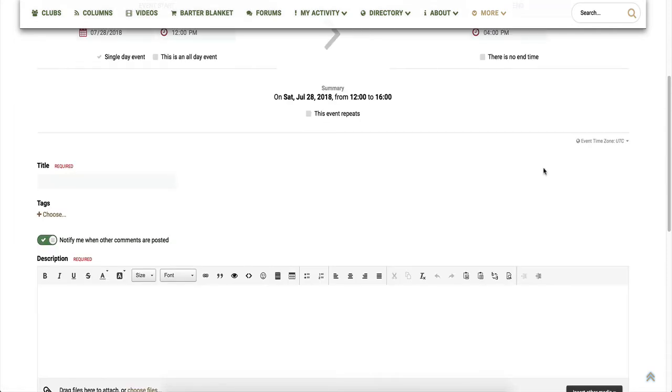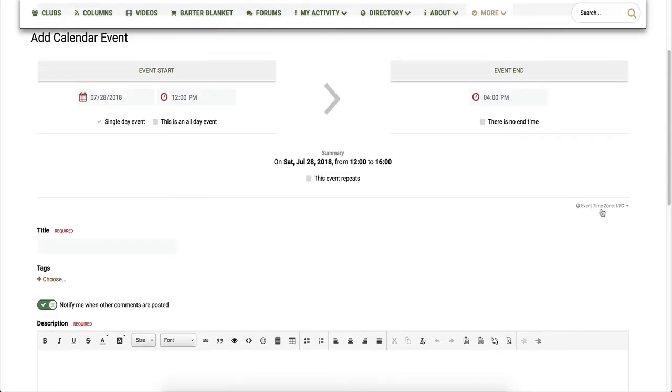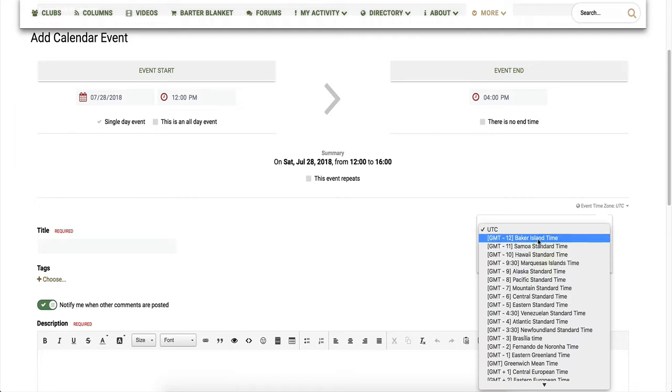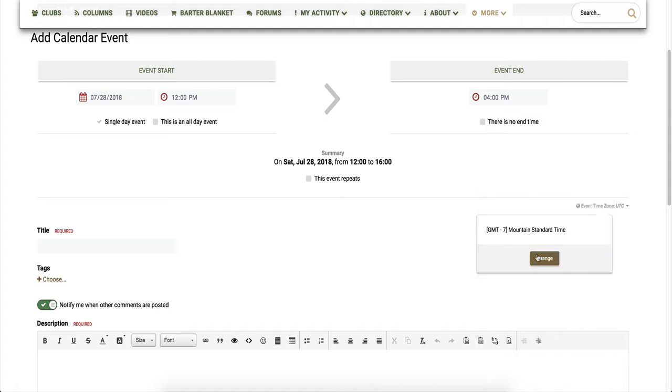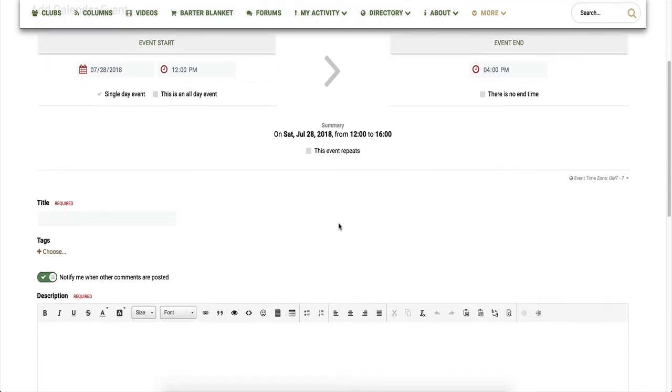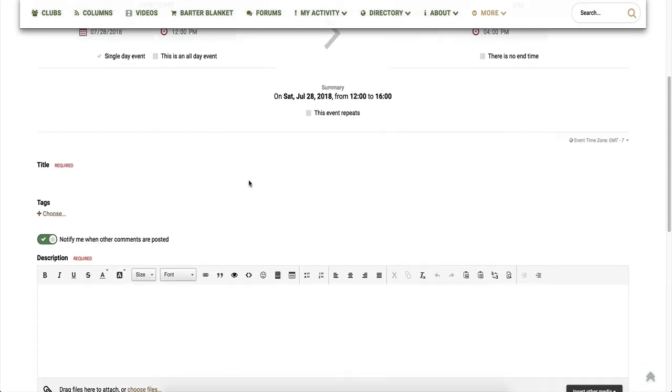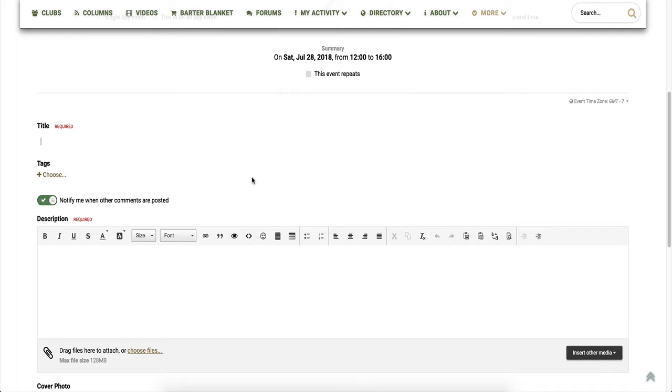Next, we'll need to give the time zone. The default time zone is UTC, Universal Time. But we could say that this is Mountain Standard Time. It's specific to Mountain Standard that this event is happening because it's happening at a specific location. And we'll just change that to Mountain GMT -7. Next, we'll want to give the event a title. So we'll say Test Wilderness Survival Event.